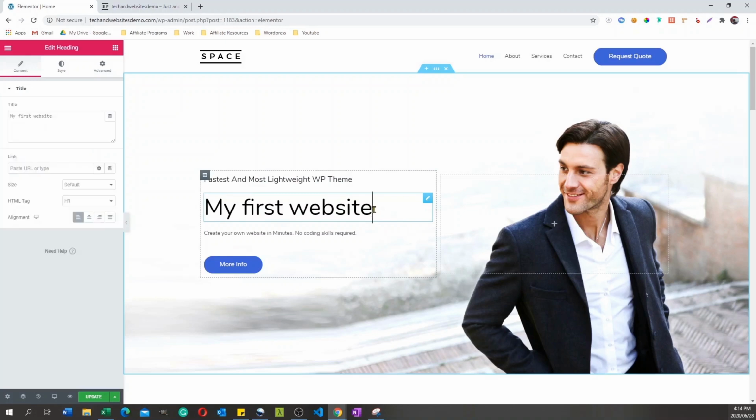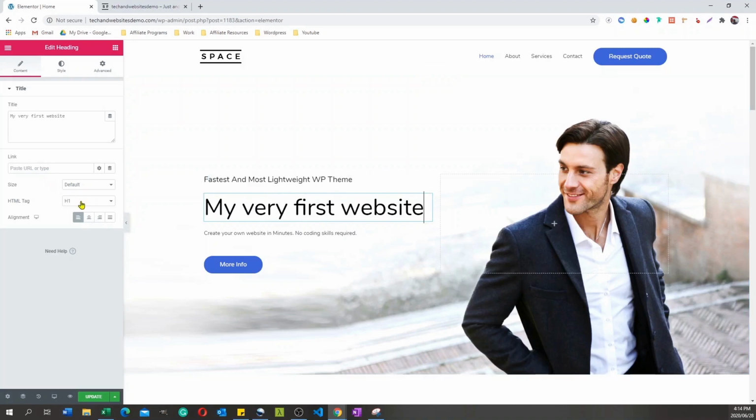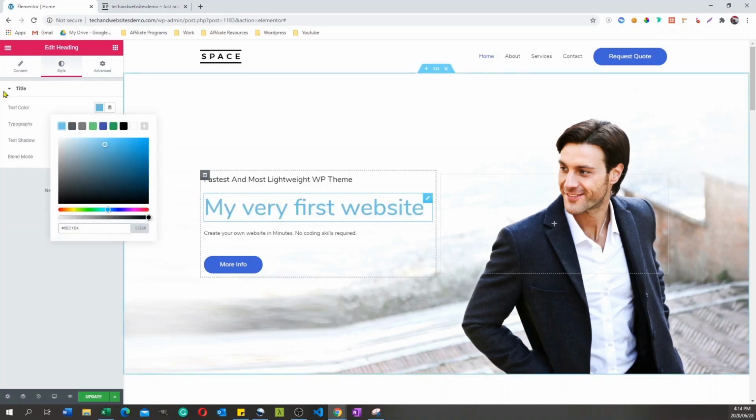You double click, you can press Ctrl A, or you can just select it and you can change it to my very first website. As simple as that, you chop and change text. You can change the size and the color and everything else of your text by selecting the typography or selecting the text color that you wish to use.